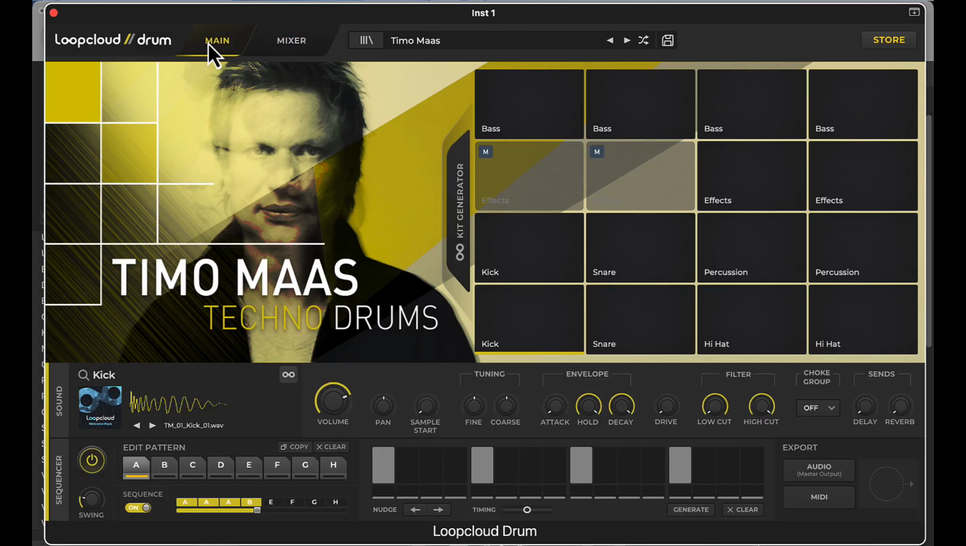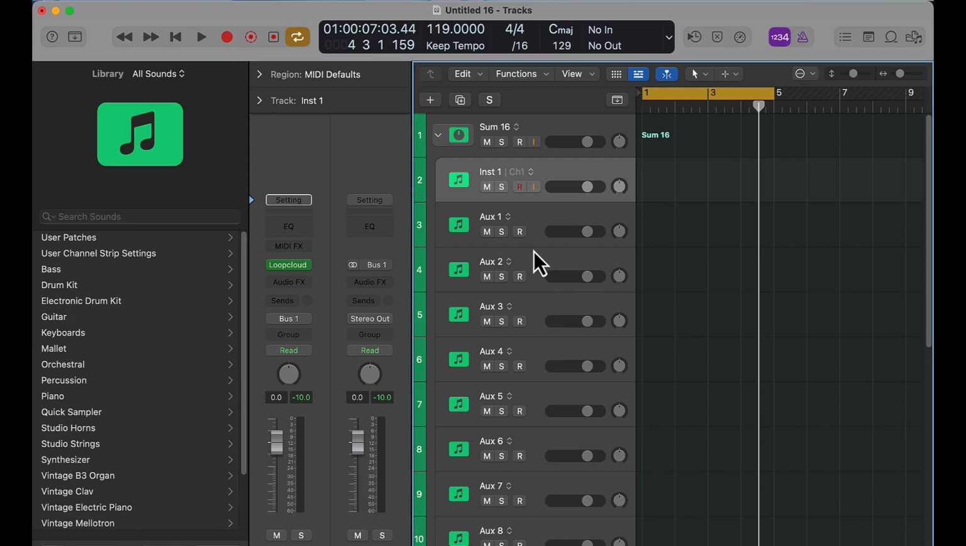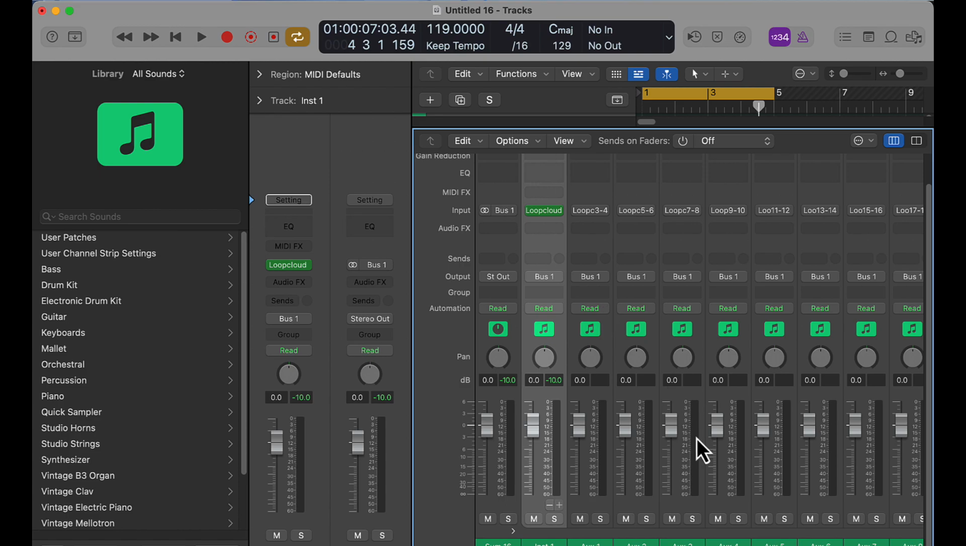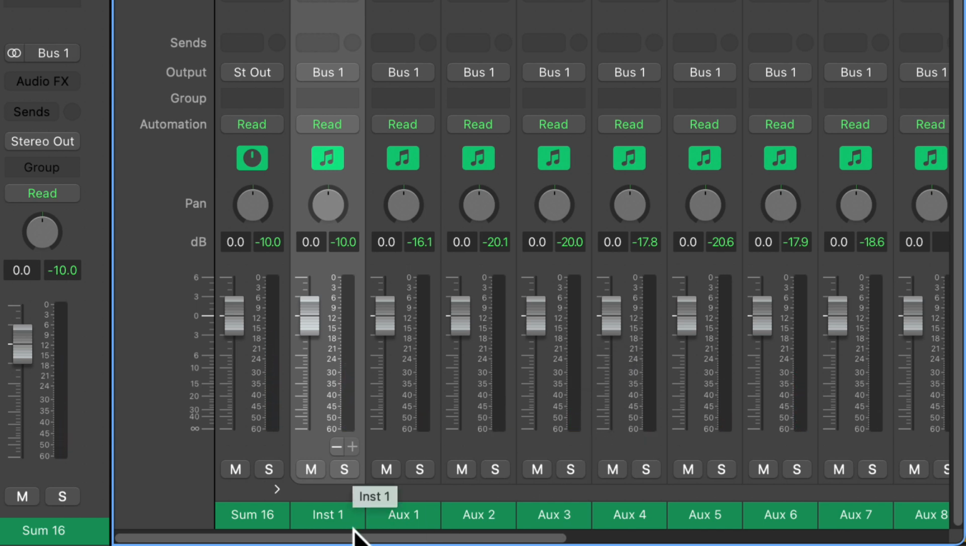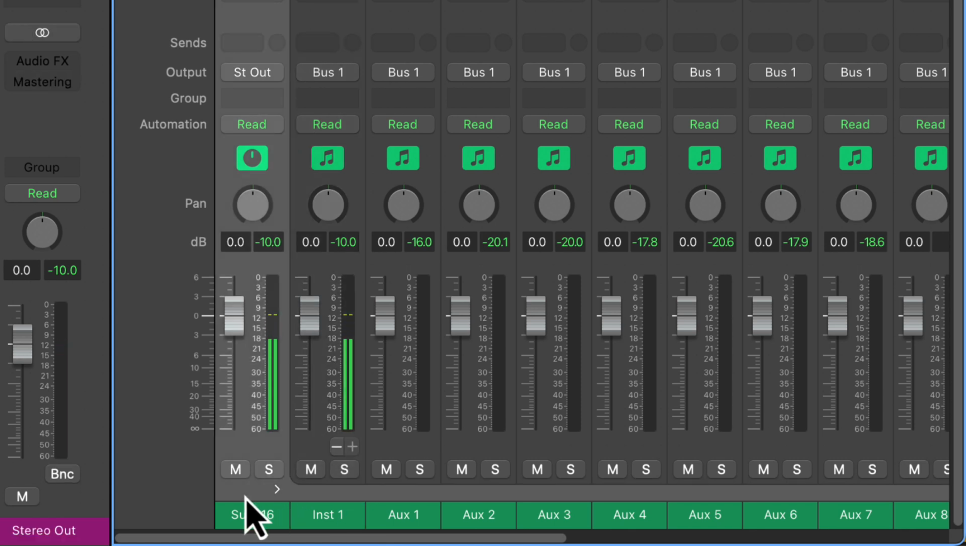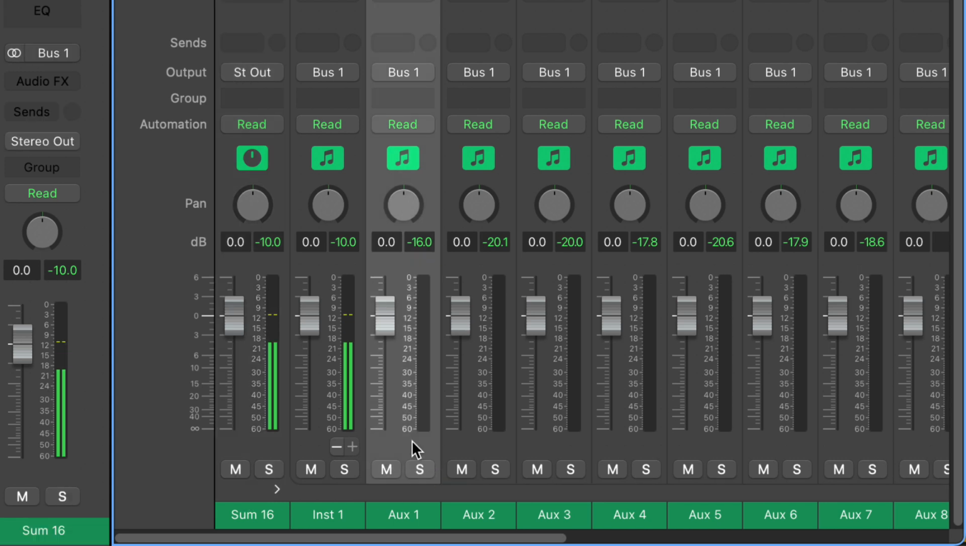So we go back to our mixer in Logic. You can see when I play the pads, everything comes out of its own channel, and we have up to 16 for the 16 different pads inside Loopcloud Drum. Now, we have the main Instrument 1 here. This is the main output, so that's going to be our kick, because that's the way I set it up. And then we have our bus here for everything. Then the snare, and so on and so forth.